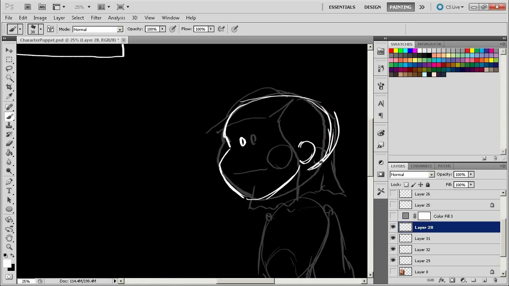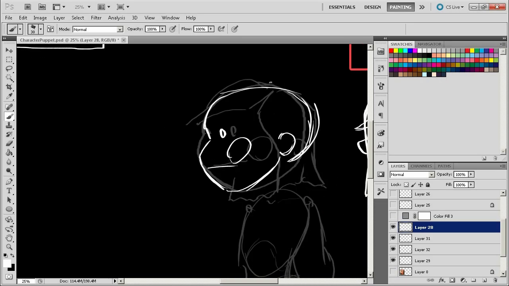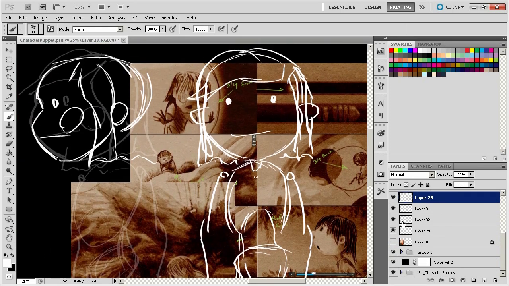In the next video, I'm going to go into Photoshop and show you how I did the basic designs for the Pipeline's character, preparing her to become a puppet that would later be used in After Effects.